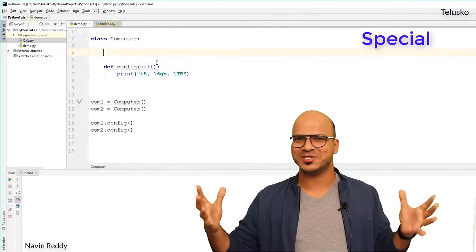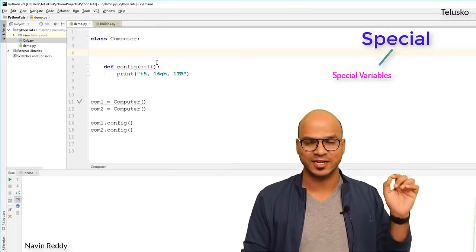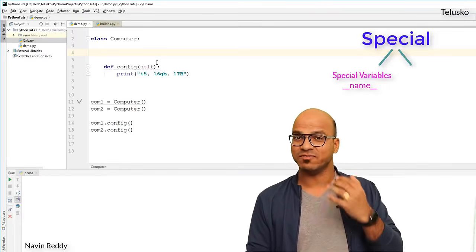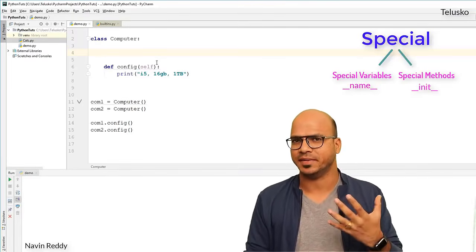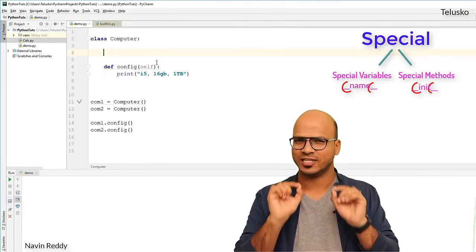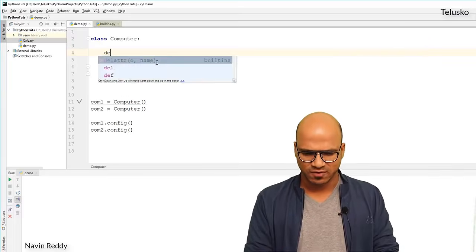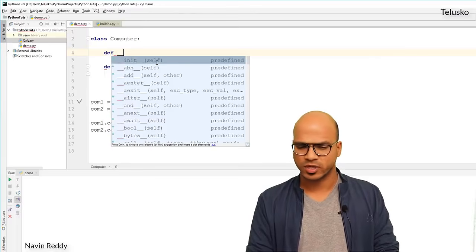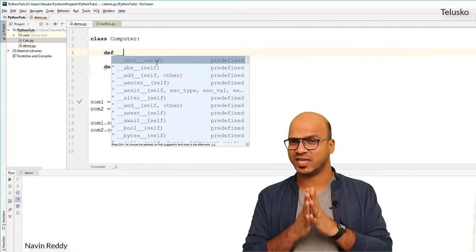So the moment you say special, we have talked about special variable which is underscore name. In the same way, we have special method which is init. And when I say special, it will be having underscores as well. So let's define that. So we'll say def underscore init. You can see that we are getting suggestions as well.